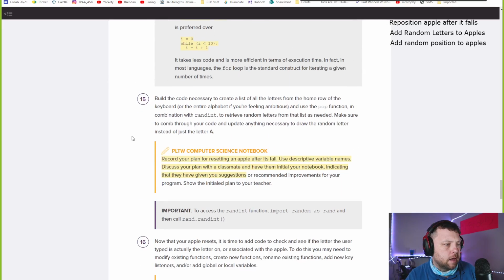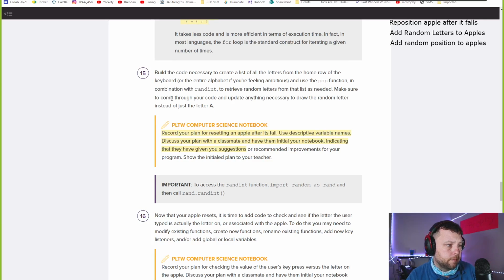Okay, we got this. Build the code necessary to create a list of all the letters from the home row of the keyboard, and use the pop function to combine with random to receive letters. Whoa. So, come through your code and update anything necessary, draw a random letter instead of the letter A. Where they say that we're going to have to use the pop function, I don't know if I'm doing it that way. In fact, I think their point of doing this is that you don't use every letter once in the list. I don't want that. I just want a random list of letters, and then it just picks randomly from that list.